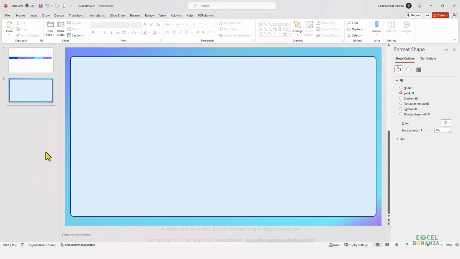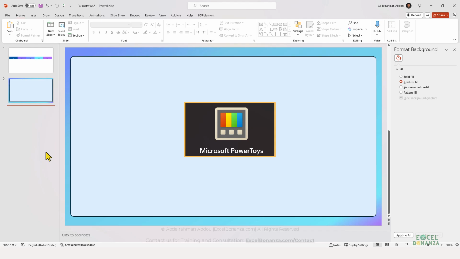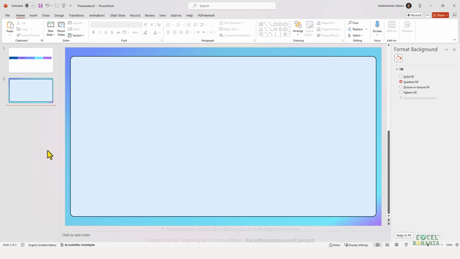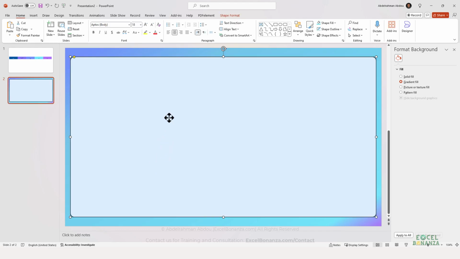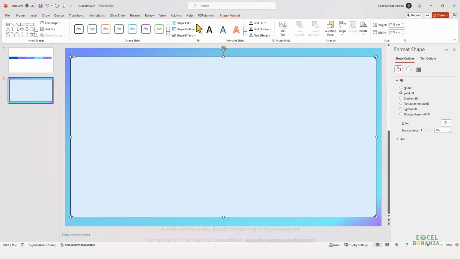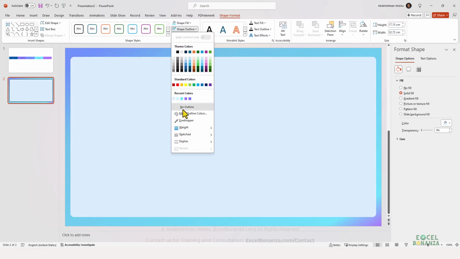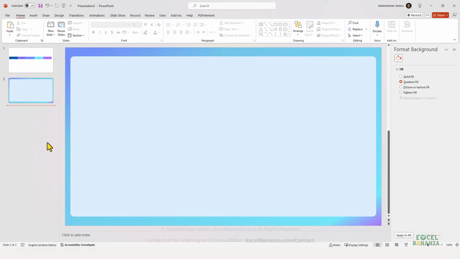So I did that using the Paratoys application that I spoke about at the beginning of the video. I'll leave you a link down below in the description as well so that you can download it. So Paratoys is a great tool. I'd highly recommend that you download it. And then here on the shape format, let's make sure that the shape does not have any outline. All right.